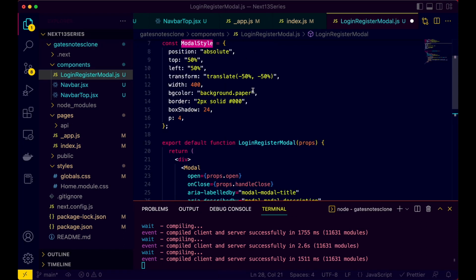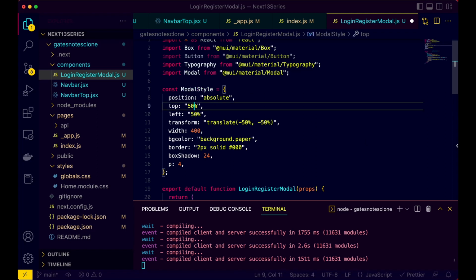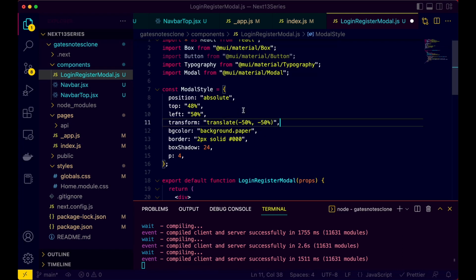Now we got this. Inside this model style, let's make some changes. As I did before, for top I'll say it is 48%. From left it will be the same thing, and the transform also will be the same thing. But of course if you want to make some changes, you can just go ahead here and change everything as you want. But here I'll be removing the width because the width is too small for me. It should cover almost half of the screen. And also the background.paper is okay.